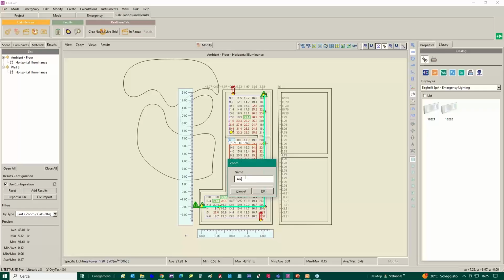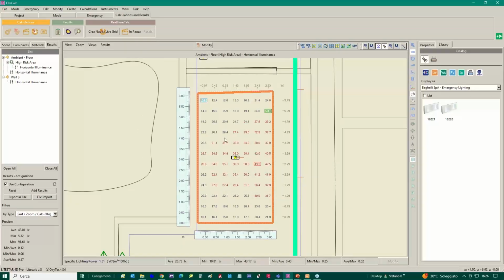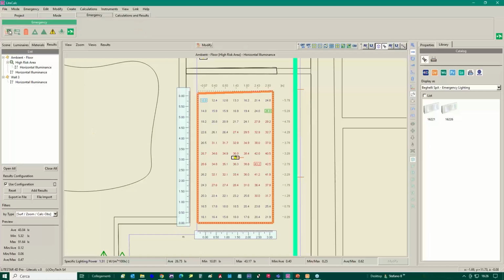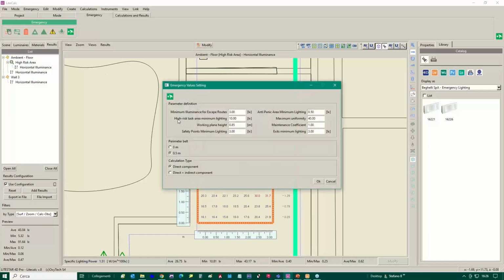So this one is the high risk area, and then I confirm. Over here, we can see that the minimum value achieved is 10.81, so almost 11 lux. We go back to the emergency and we check if the high risk minimum value is 10, so in this case, it is completely achieved.